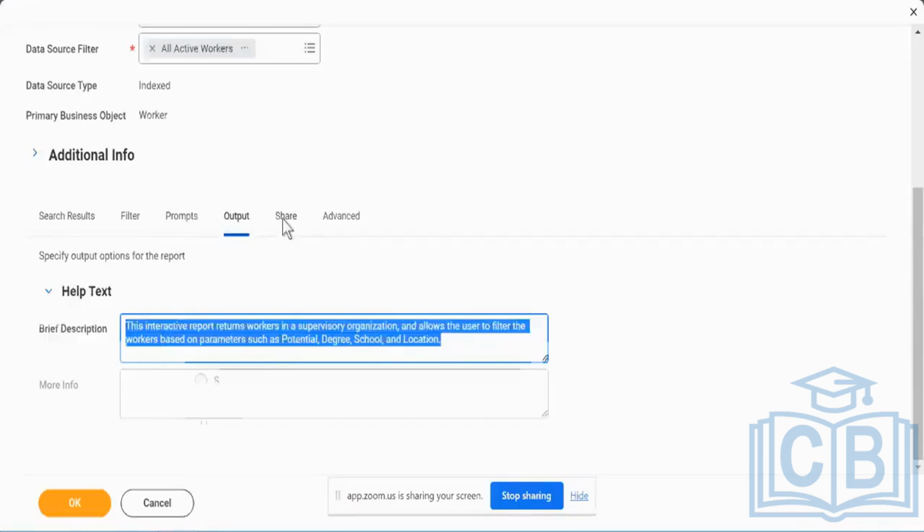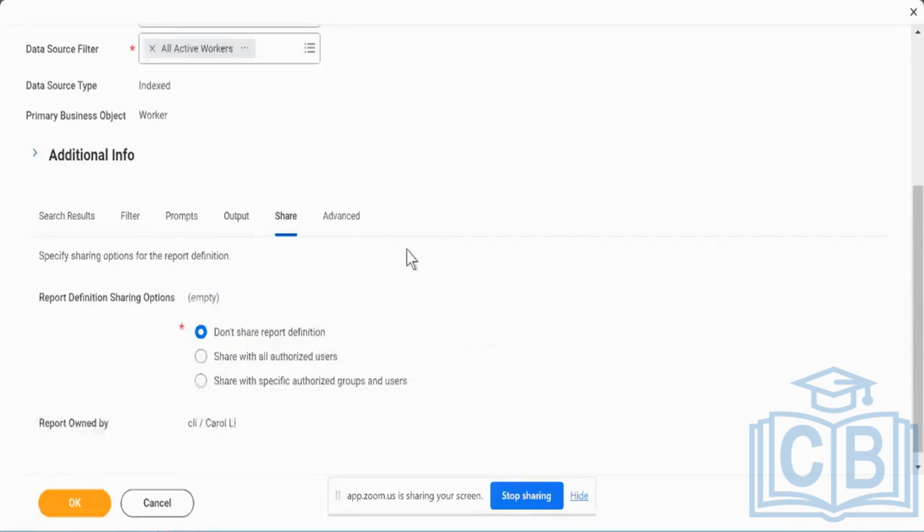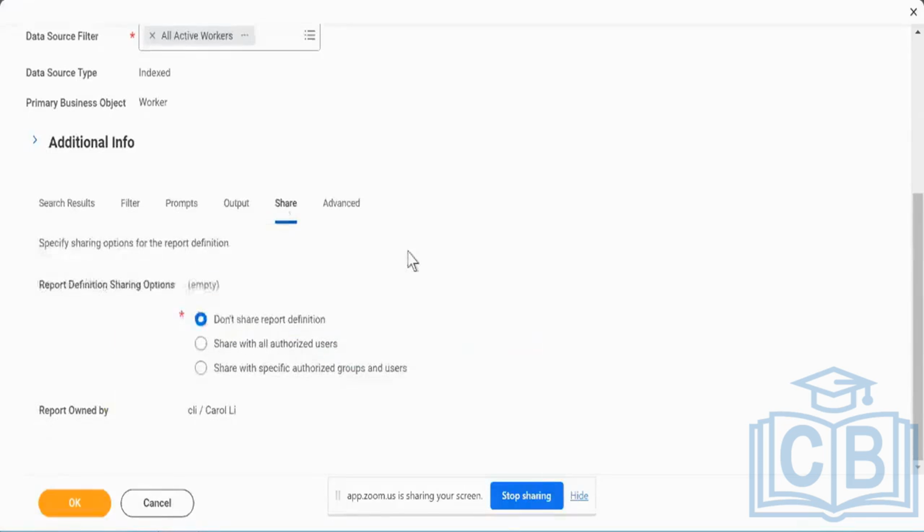The next thing we have over here is called sharing. Like I said, this particular report, if I want this particular report to be run by certain users, then I can give that option over here as share. By default, this is usually shared with all users.